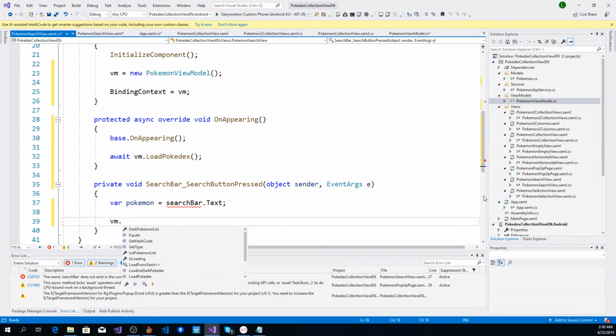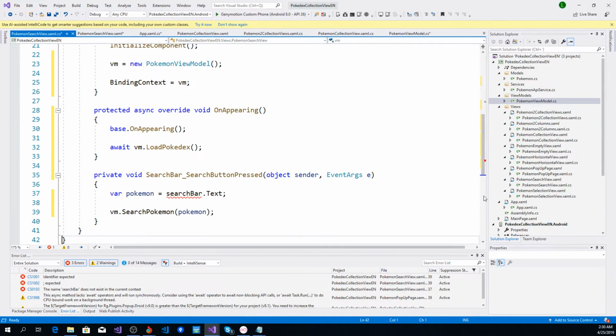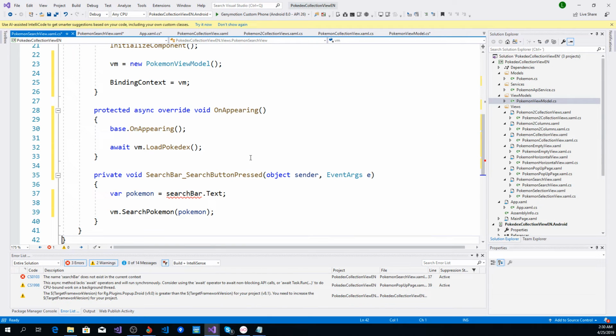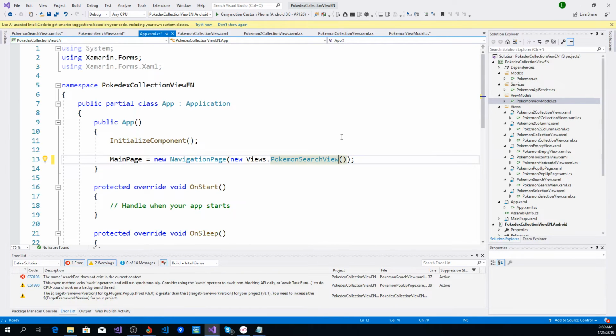Search Pokemon. Right. Cool. I think that's all we need. Search view. Yep, let's test it.